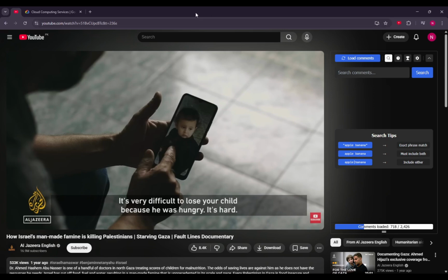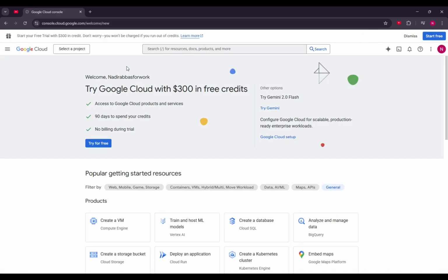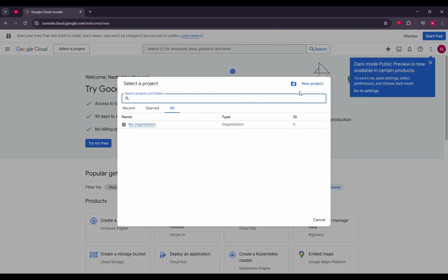a Google Cloud account. So for that, you go to cloud.google.com. And once you're here, you're going to have to sign in with your Google account. And then after that, click on console here. Then go ahead and select a project. Click here, new project.